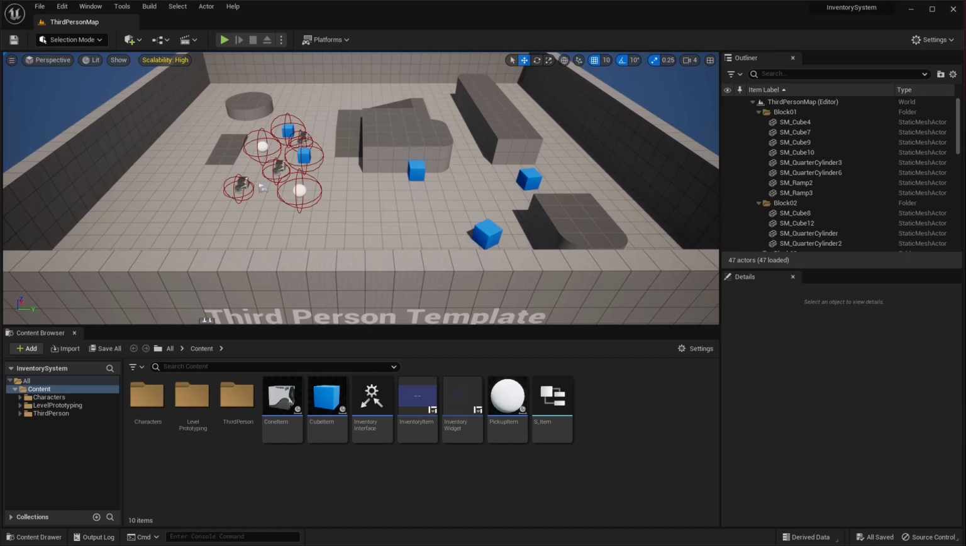Hey everyone, welcome back to the third and final episode of our simple inventory system that we've been working on. In this episode, we're going to be cleaning up a few things.